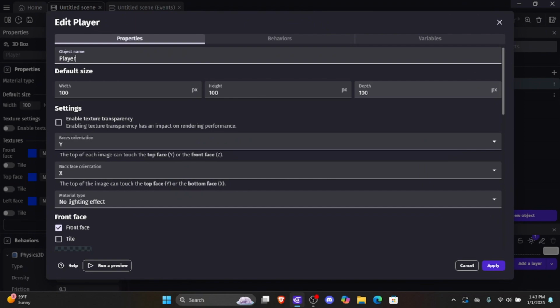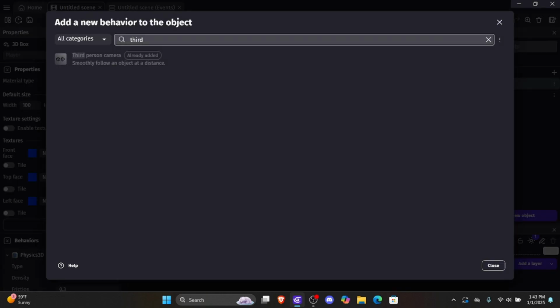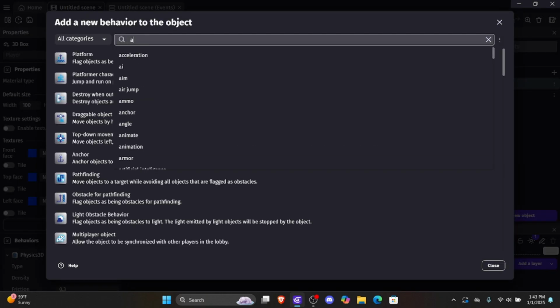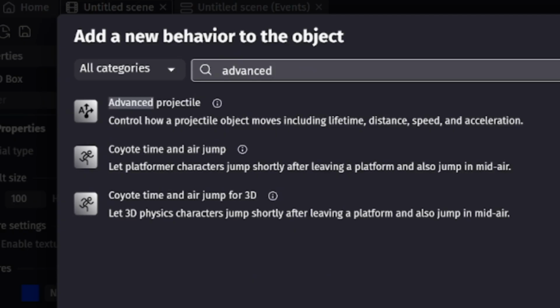Now the double jump is easy because, once again, you should already know by now, GDevelop has a behavior for 3D double jumps. So let's go into behaviors, and let's add a behavior. And we're going to type in advanced. Let me delete everything first. We're going to type in advanced jump for 3D. Do not put coyote time and air jump for regular because that's for 2D. This is for 3D. Make sure you put for 3D.